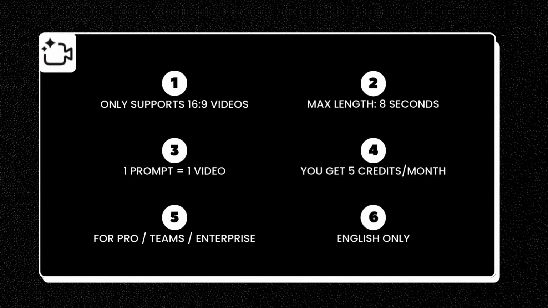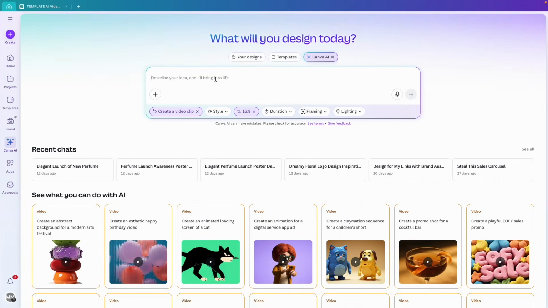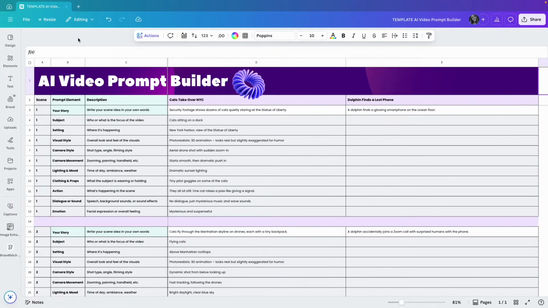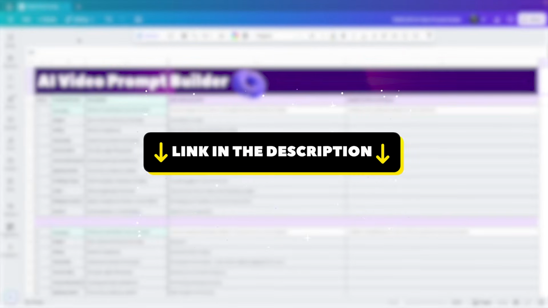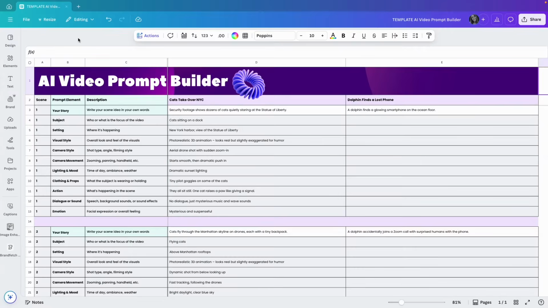Now let's get back. Alright, let's move on to the prompt. If you want to generate a good video, you need to be very detailed with your prompt. To help with that, I've created a template in Canva Sheets that you can use to write better prompts. Let me explain what I've done here and how to use it to build your own prompt. The link to this template is in the video description and on the screen right now. Feel free to use it. It will help you create better videos more easily.